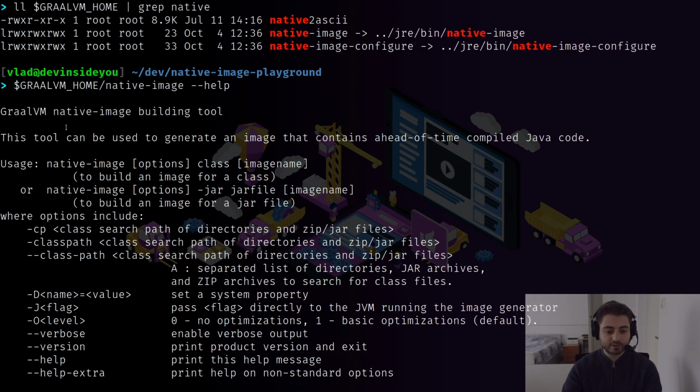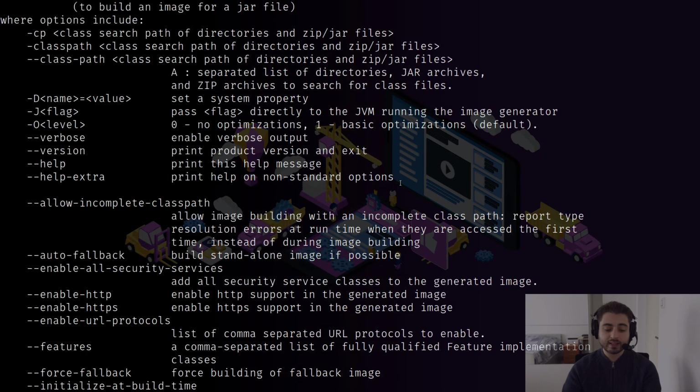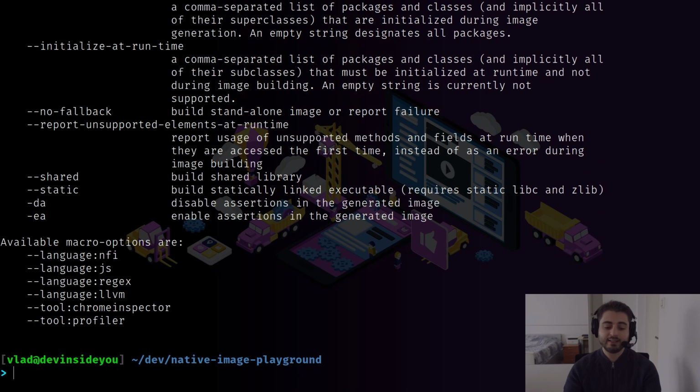GraalVM native image building tool. This tool can be used to generate an image that contains ahead-of-time compiled Java code or Scala code, right? So it basically takes bytecode and produces a teeny tiny binary. Okay, and this is exactly what we're going to do next.